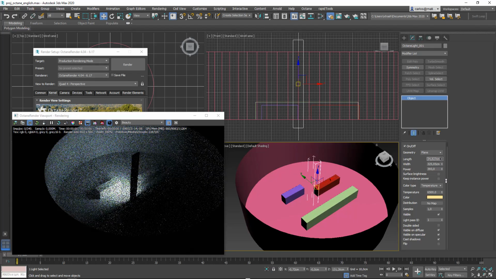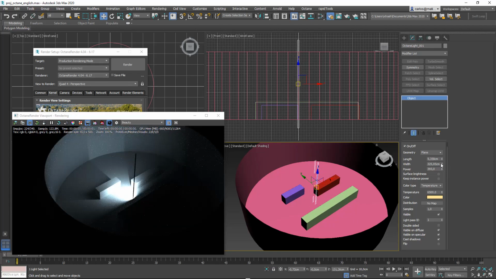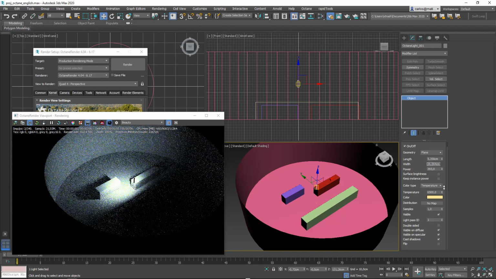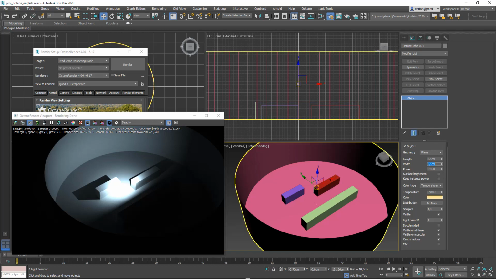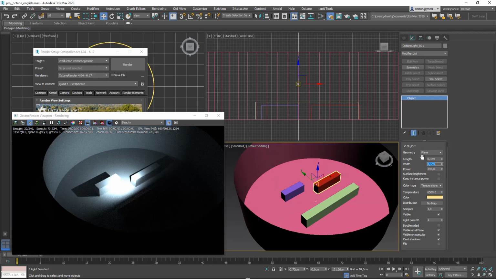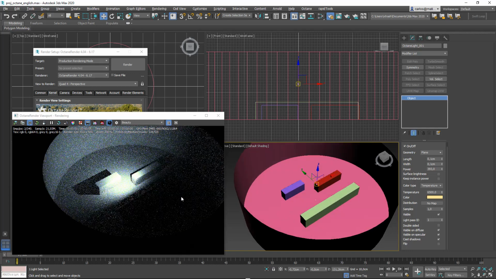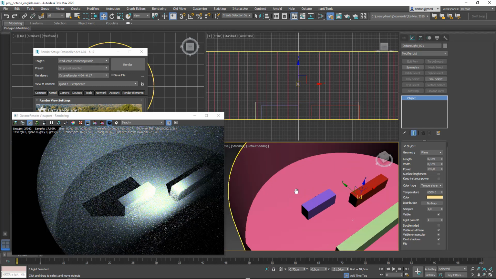So if I use a smaller light, the shadows are starting to get sharper. As you can see, if my light is really small, as it is just 0.1 centimeter, you can see that the shadows are really sharp.